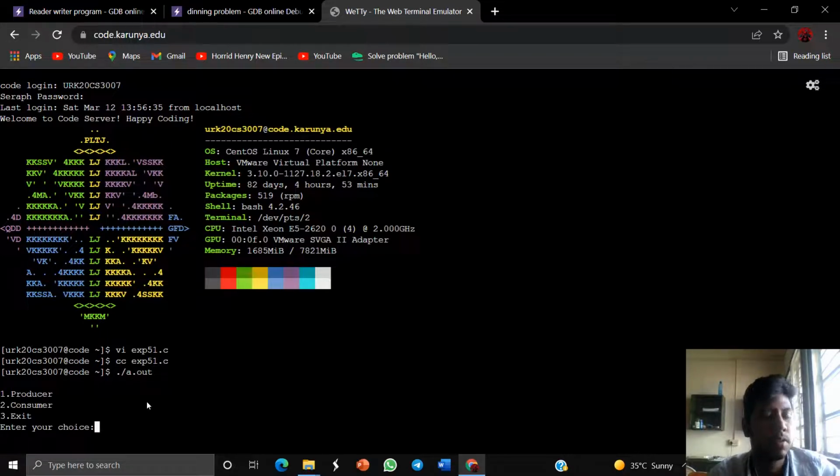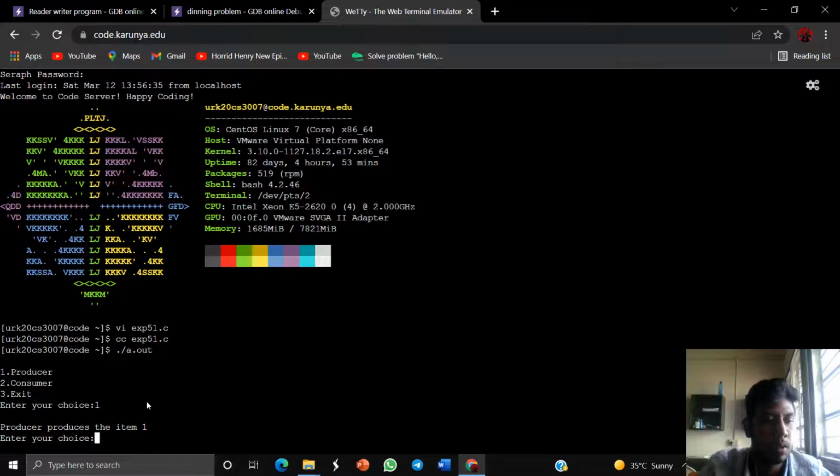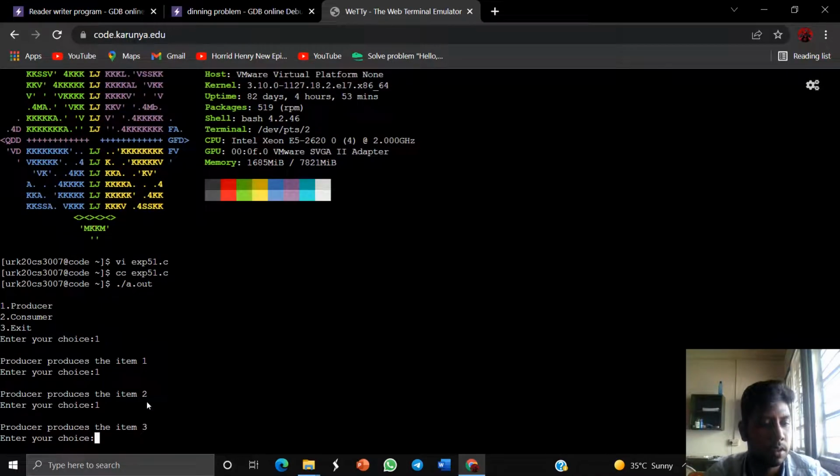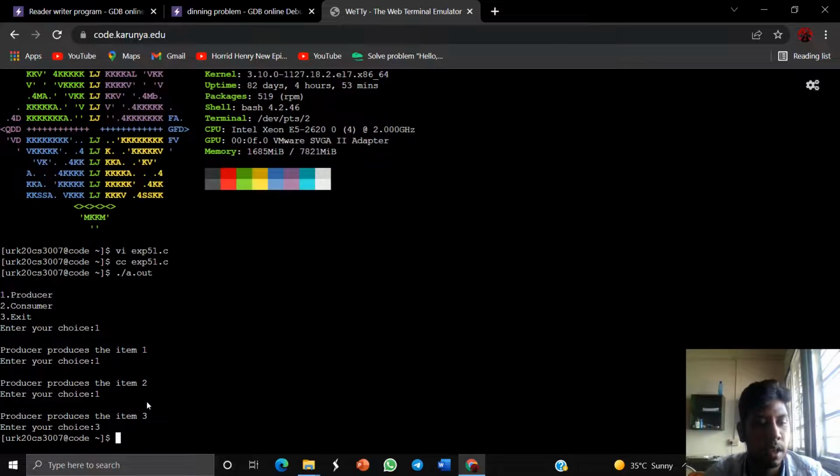First, we are just displaying the options: producer, consumer, exit. First, I give one, and the producer produces item one. After that, I give one again and the producer produces item two and item three. After that, I ask for three, which will be exit.